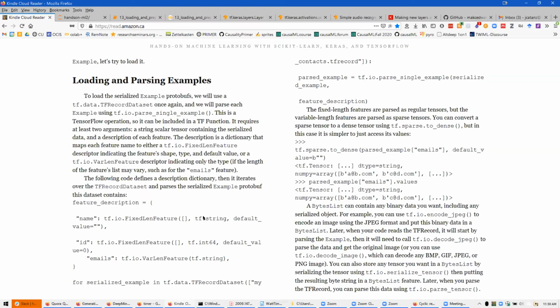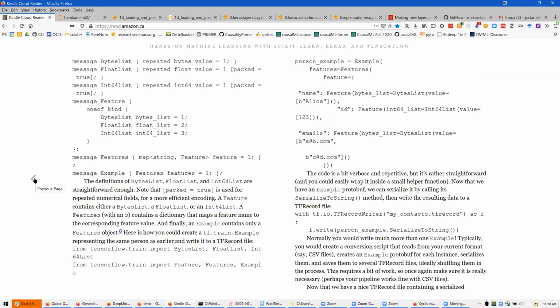Right. So going back to these three types that we're dealing with here, we have this bytes list format, which we just discussed. That's where you convert objects into lists of alphanumeric characters. And then there's this float list object, and here it has to be floating point numbers, and an int64 list has to be int64 numbers, int64 format.